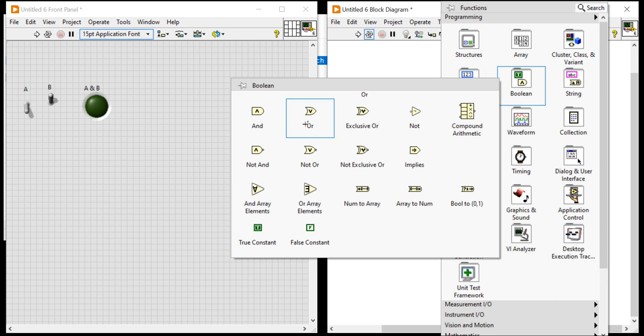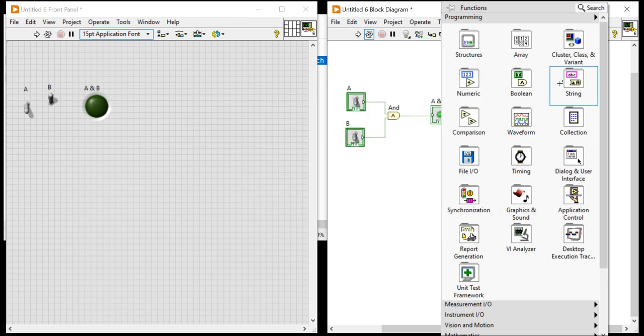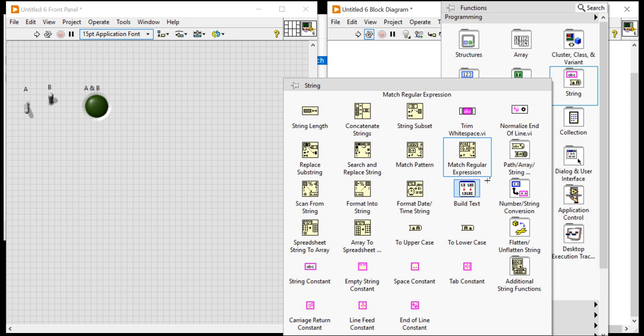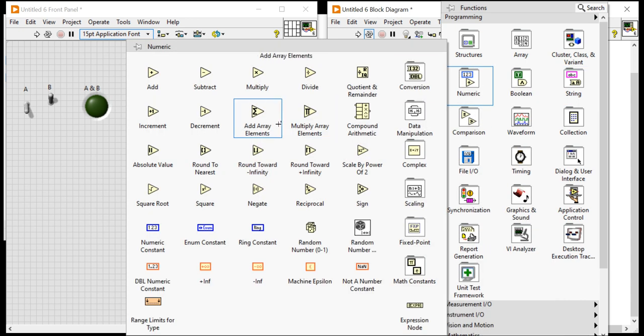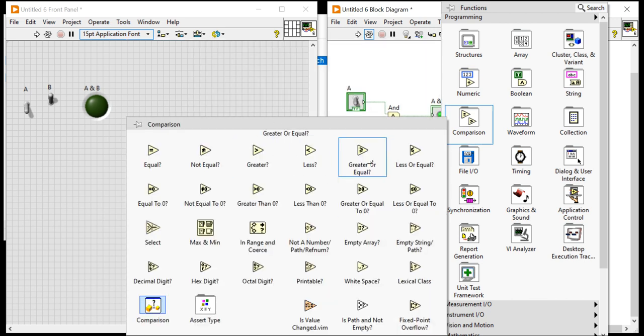Now you can work on the Boolean function palette. You can work on the string function palette. You can try to use other functions. Okay. Tomorrow we'll work on the numeric function palette and we'll try to see the comparison functions.